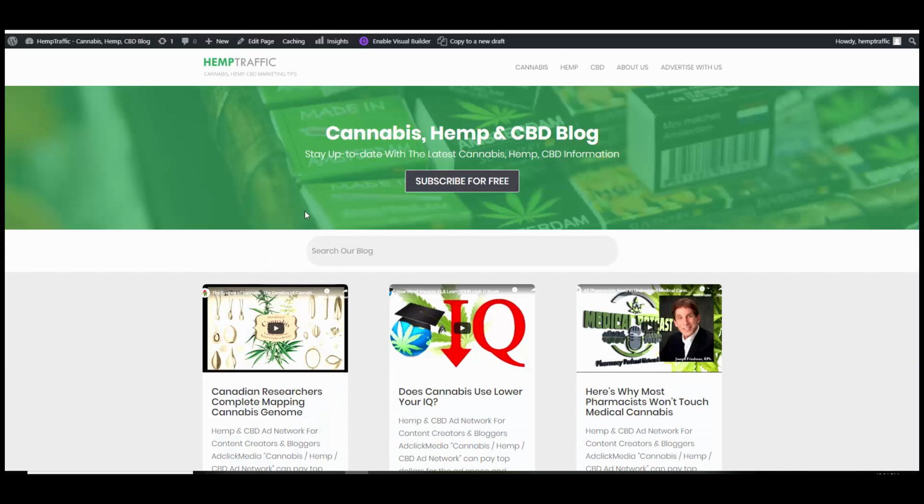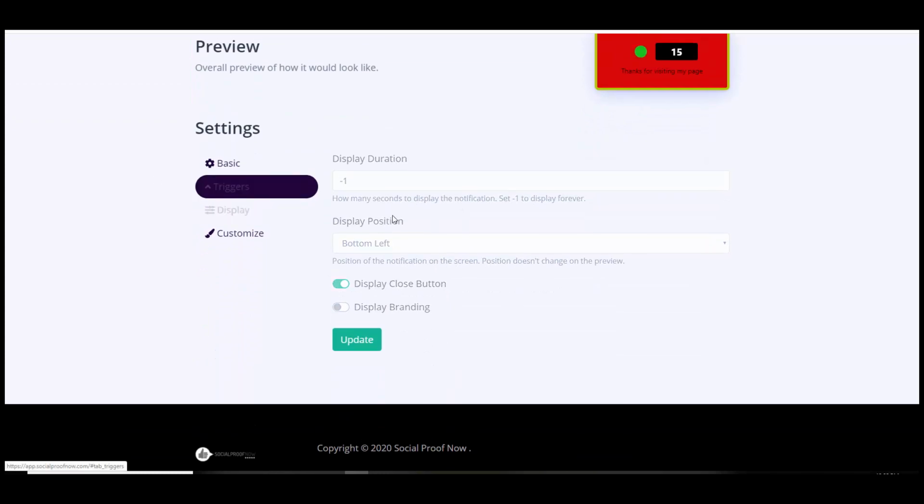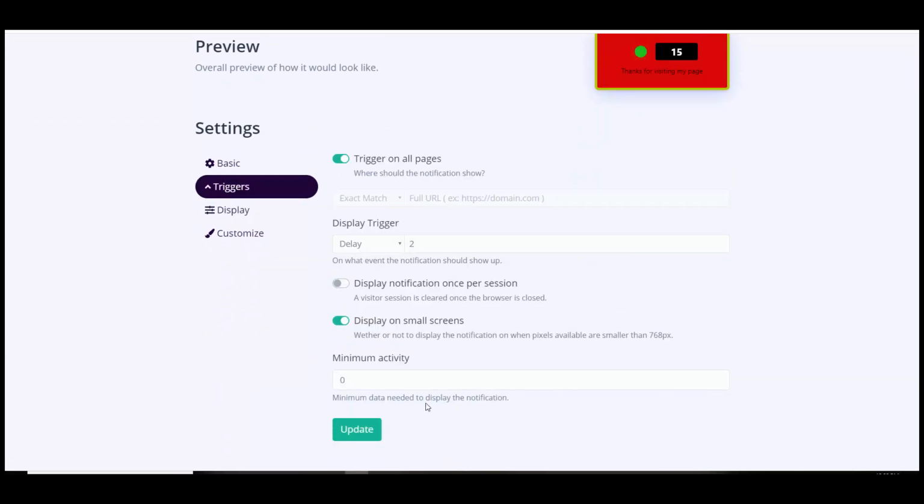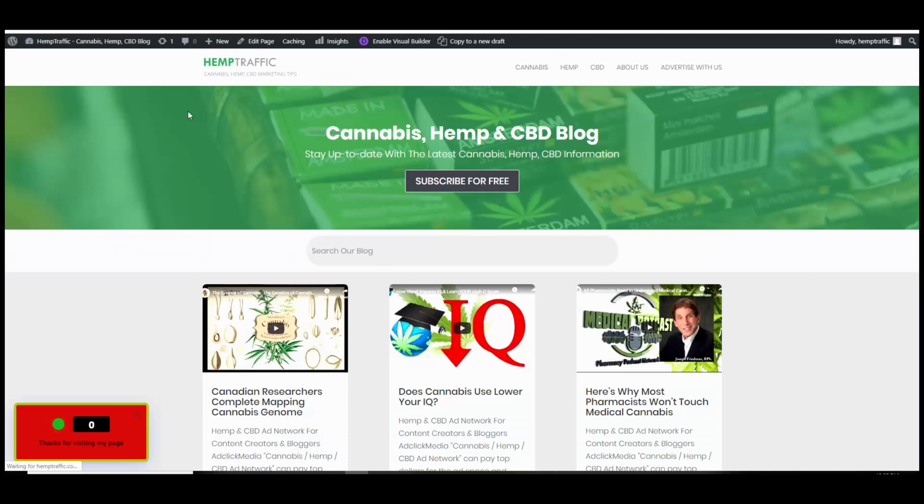Now let's go to the site and see. I'm going to refresh. Ah, there it is. Now, see, I didn't put anything in that. I left it blank, so that's why it's showing 0. Do you remember here, the display? No, it was in triggers. Here, minimum activity. I just put 0 there. I don't have a lot of traffic to this website, so if I put 10, let's see what happens. It should go off, because I haven't had 10 visitors. This isn't a business, like I said. I'm using this for demo purposes.